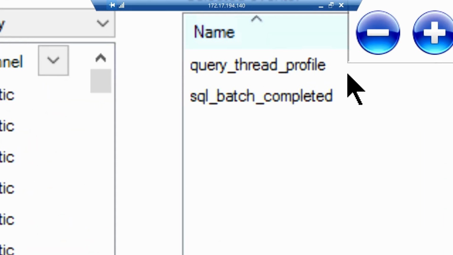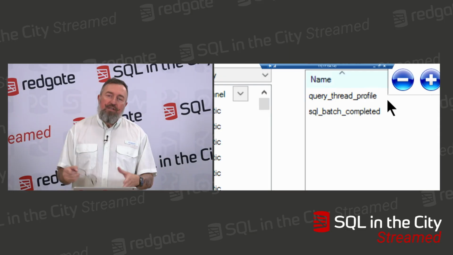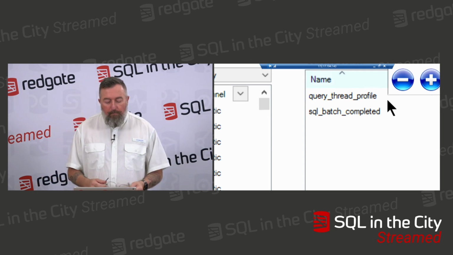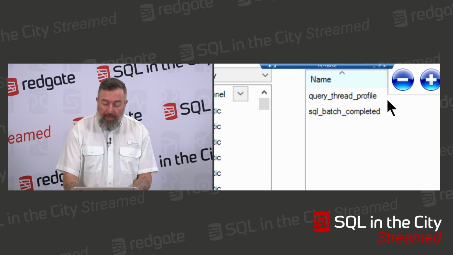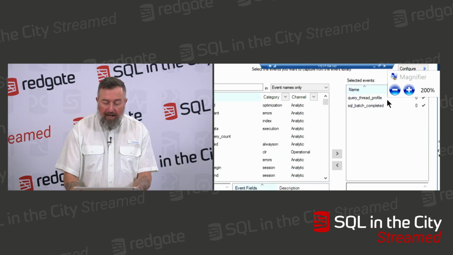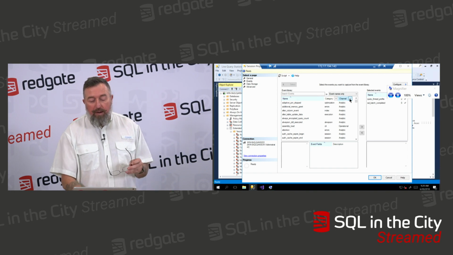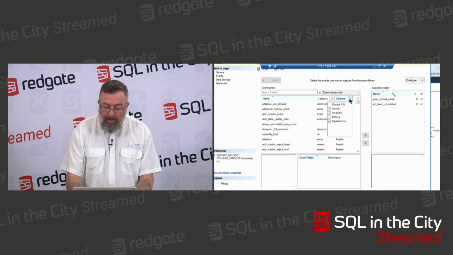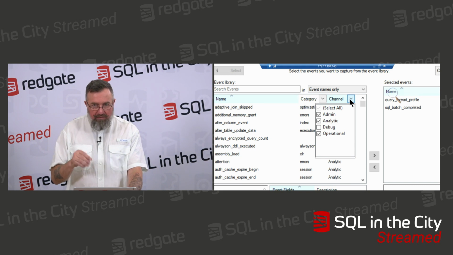Now, query thread profile is a debug event. Therefore, great diligence and care should be used when you decide to use it or not use it. But it is a debug event that Microsoft has documented. Therefore, you can use it. Feel free, try it out, test it out, see if it works for you. The one trick that I will tell you right up front is if you want to use a debug event, make sure that you go into the channel and turn on debug. It is turned off by default.